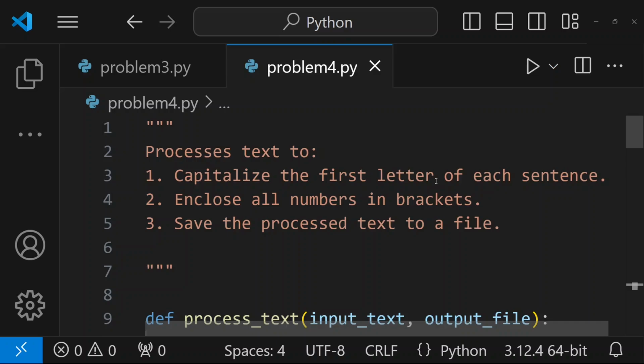Then, secondly, after capitalizing the first letter of each sentence, we find out all the numbers in each sentence. Okay, and for example, if the number is, let's say, 2024, then the entire thing, 2024, together will be considered as one number, and the entire thing will be enclosed in parentheses. That means we'll add opening and closing parenthesis. No, we'll add opening parenthesis before 2024, closing parenthesis after 2024. Okay, so the numbers will be enclosed in parentheses.